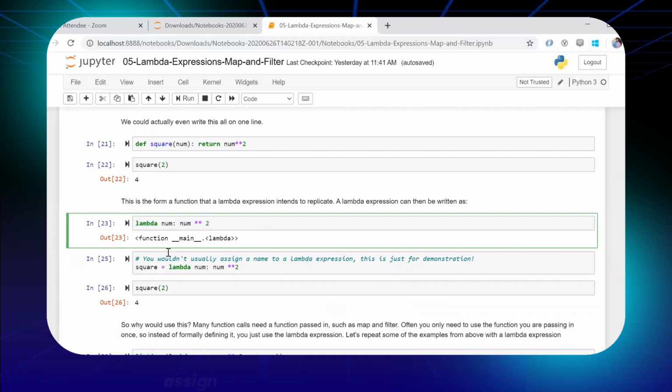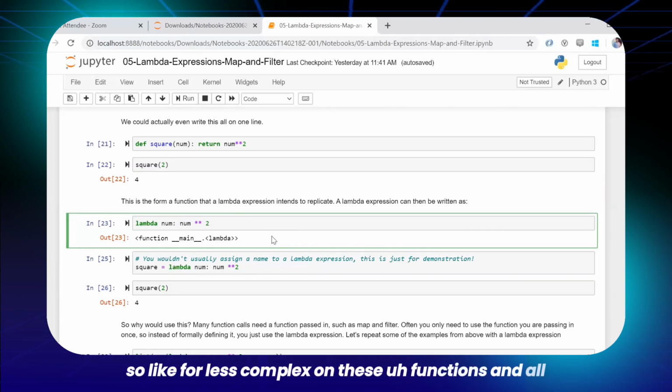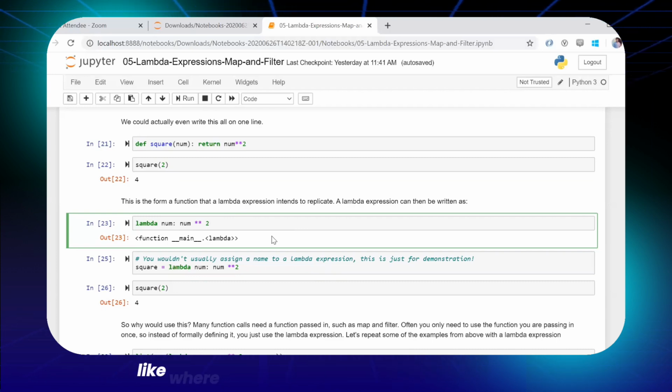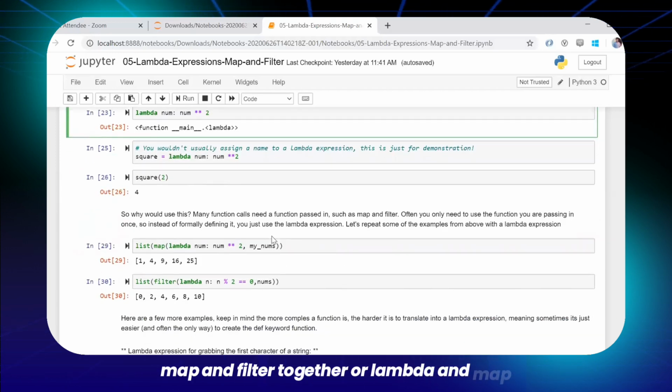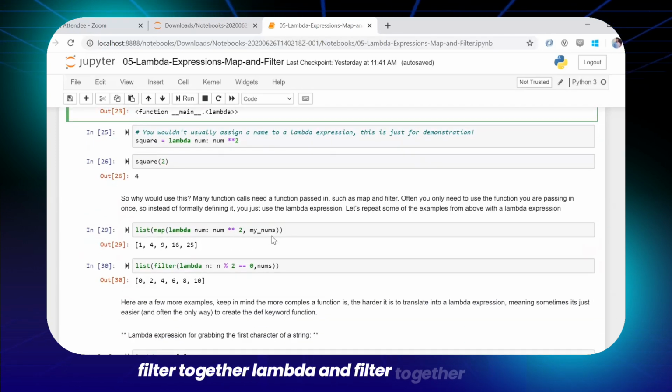You can assign it to a particular variable. So lambda is like an anonymous function which does not have any name. It is a single line statement rather than a block of statements. For less complex functions, you can use lambda. You can use lambda with map and filter together, or lambda and map, lambda and filter together.